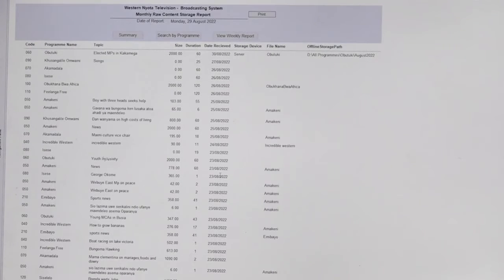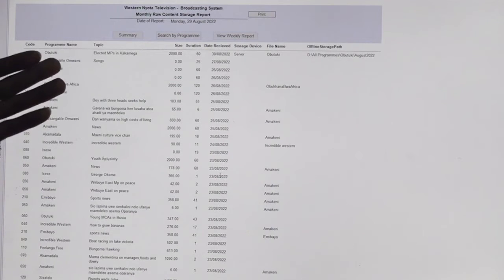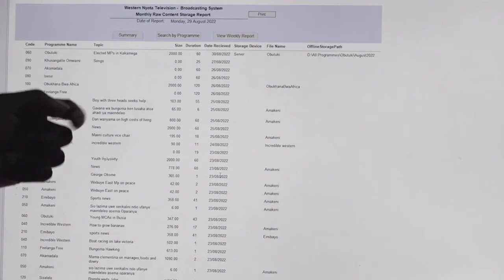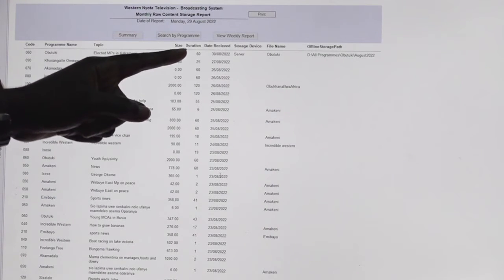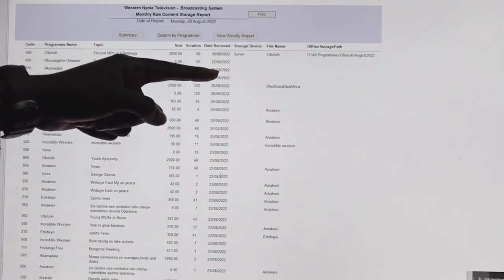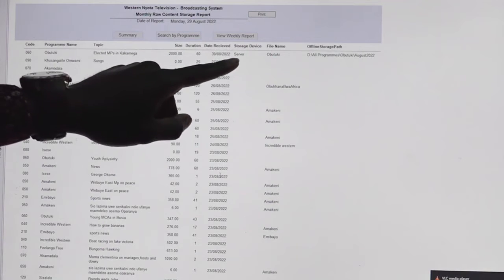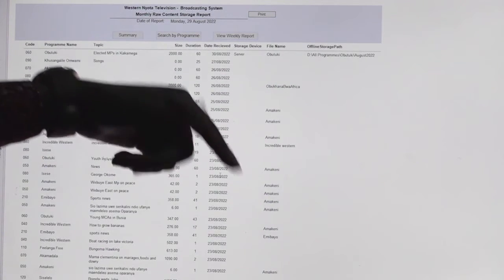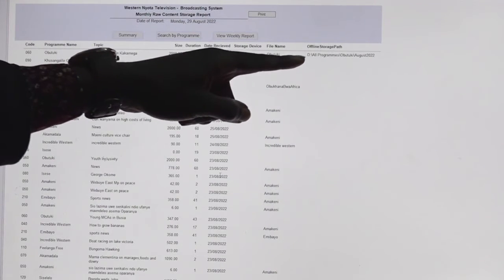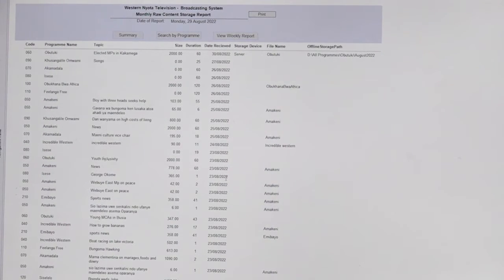So this report shows you the program code, the program name, the story that was covered, then the size in MBs, the duration in minutes, the date on which it was received, the device on which it's stored, the file name, how it's saved on that device, and the file path, where they are, the specific folders and file names, how it has been saved on that location.